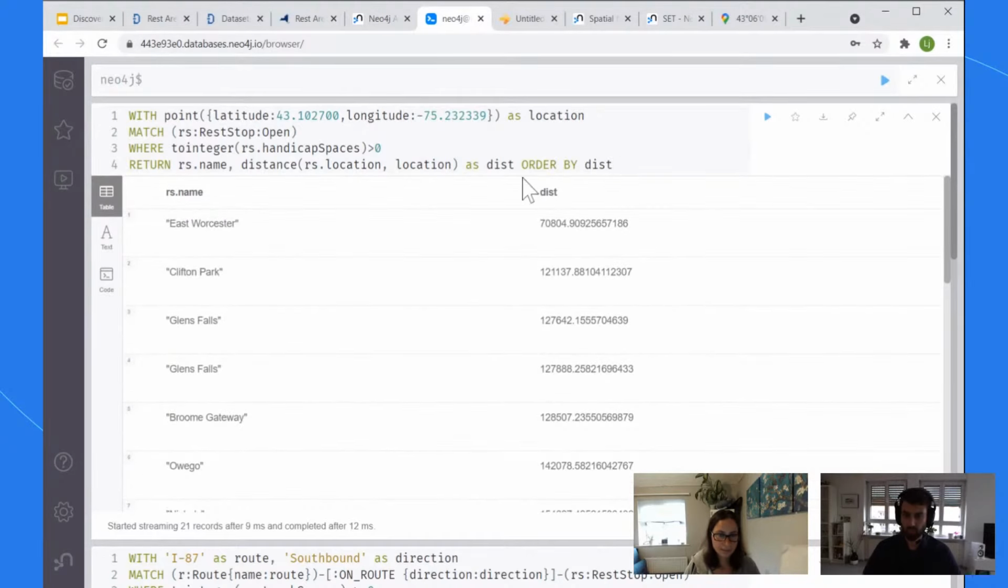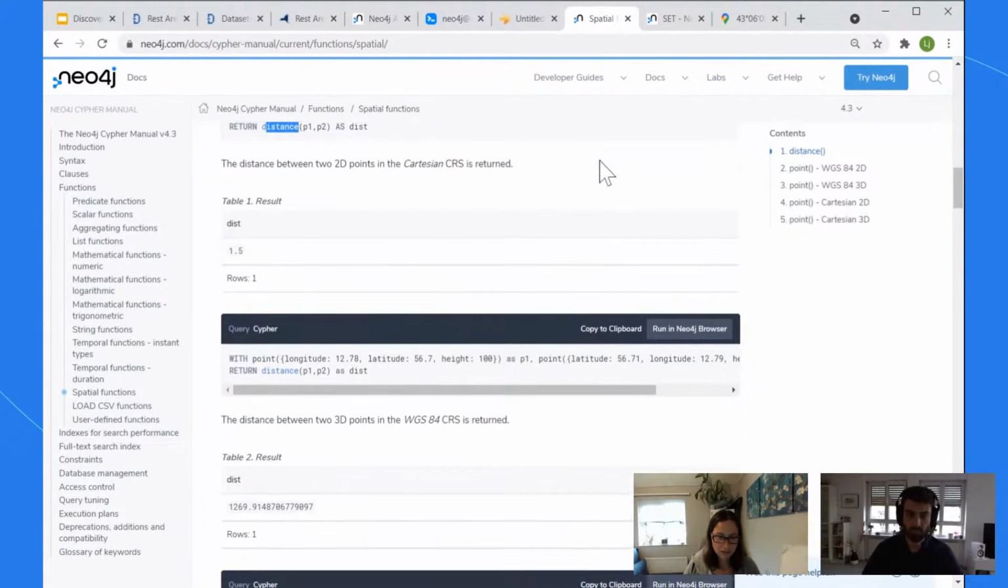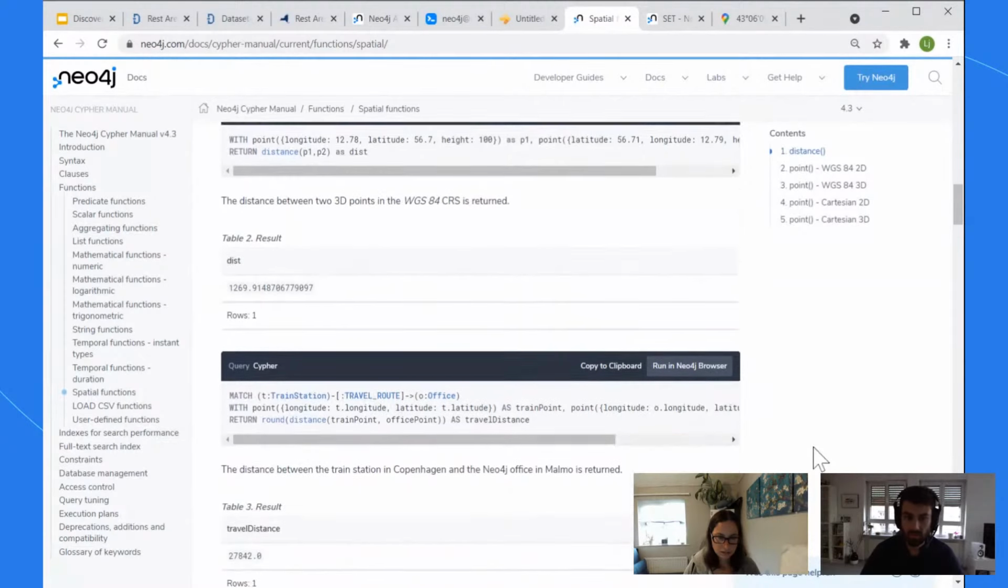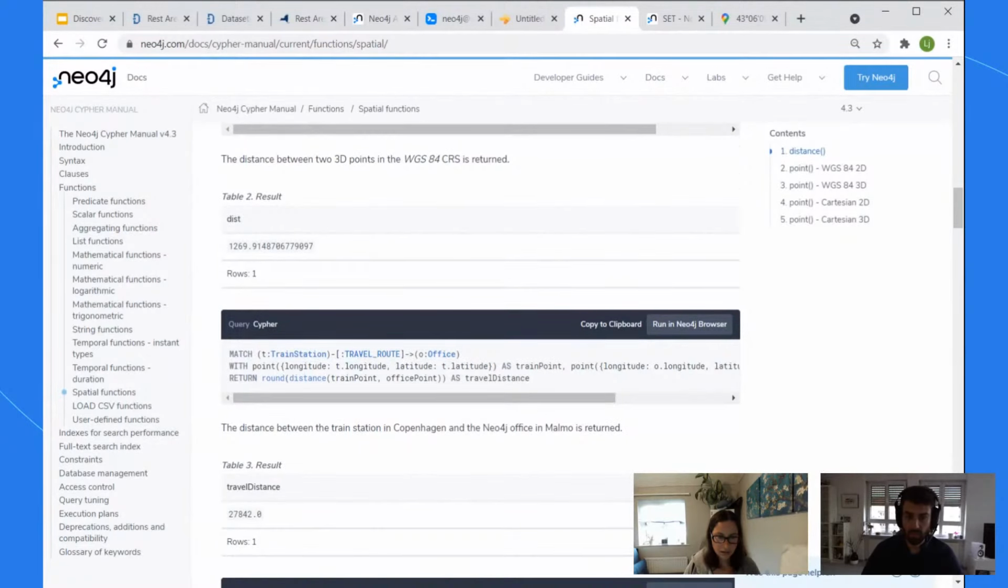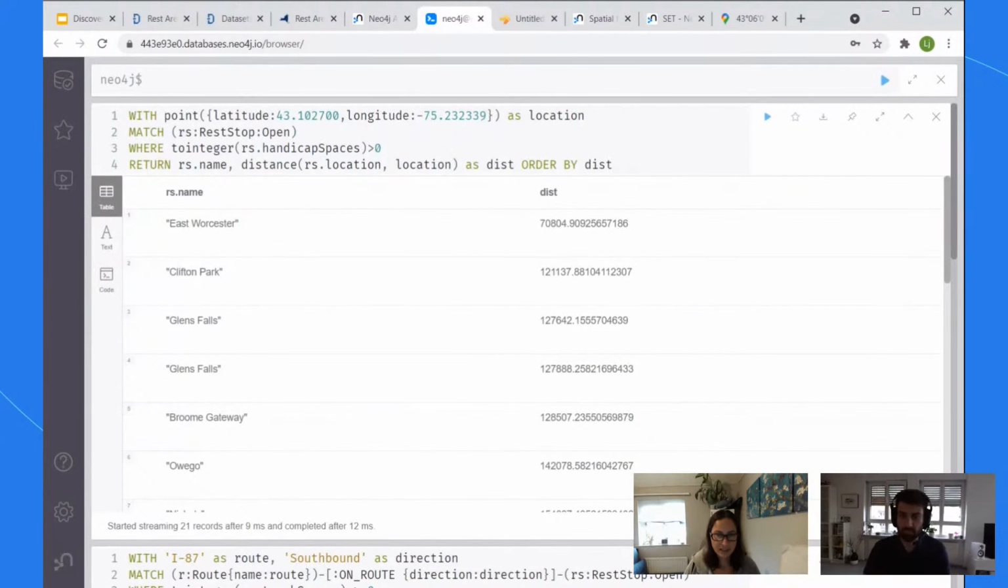So let's do, I think this is in meters. Does it say here the result? It doesn't explain. It's not meters because, oh no, train station to Copenhagen to Malmo, 27 kilometers. Yeah, that looks about right. So what we're saying is that the closest parking space to our place is 70 kilometers away. So let's get the lat longs back.